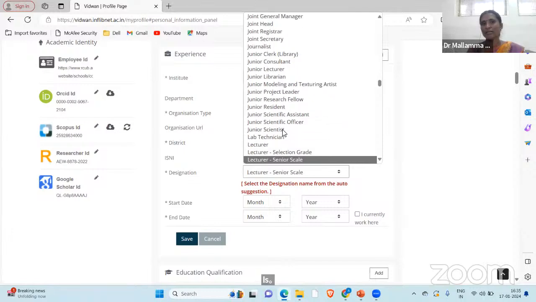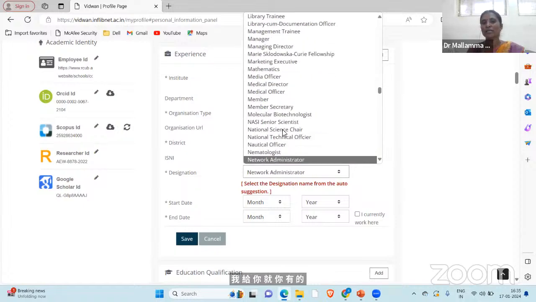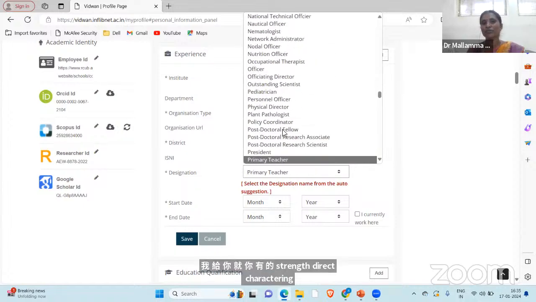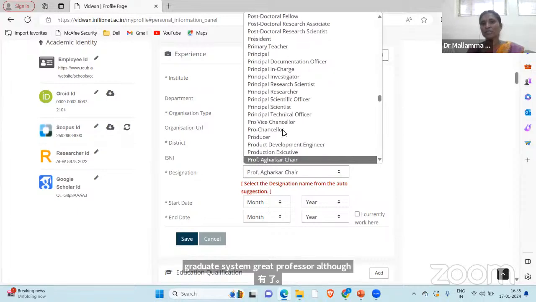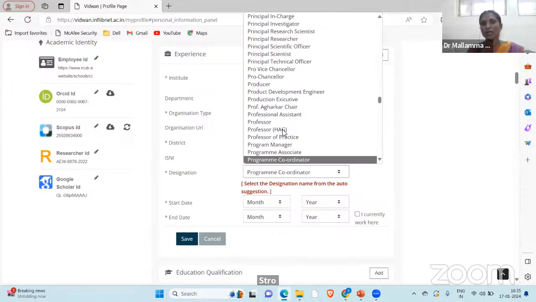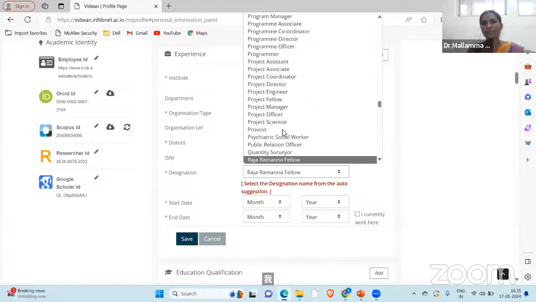Okay, junior assistant, lecturer, lecturer selection grade, senior grade, professor, all the things will come here. Nodal officer, postdoctoral fellow, principal researcher. So what are the things you have worked as? These are your designations. So everything will come here. Choose one of them.